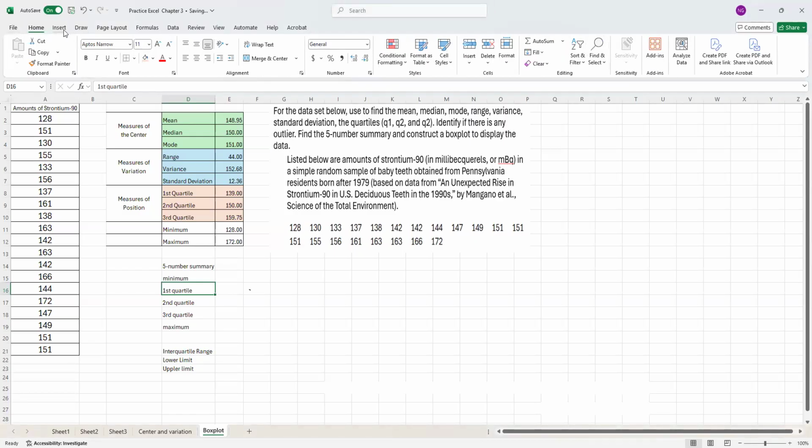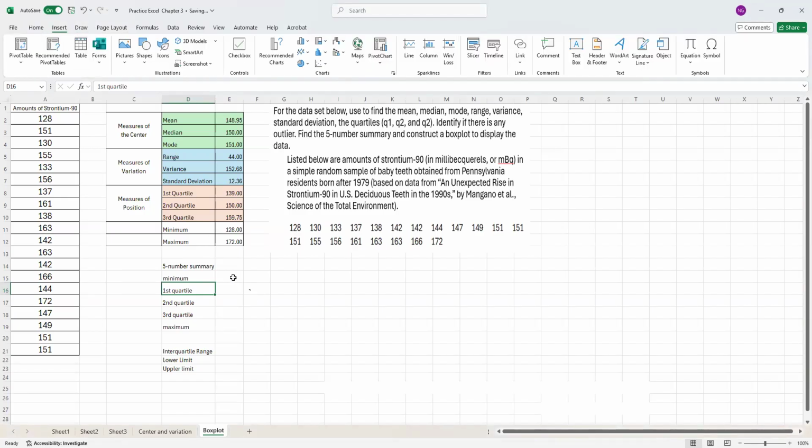All right, I think we're back to normal now. So for the minimum and maximum, the minimum is here. No, that's the first quartile. The first quartile is this number. The second quartile is 150. The third quartile is one... and the maximum is 172.